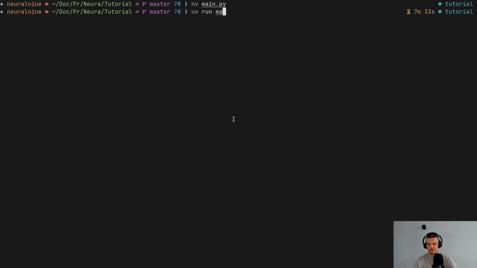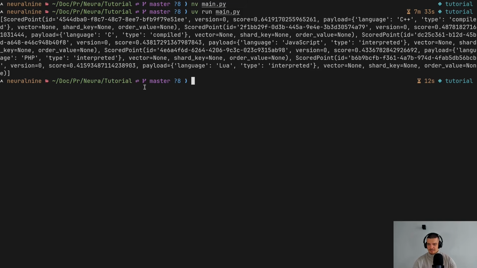So I can say uv run main.py now. And you can see the results say that the closest match to C# is C++, followed by C, followed by JavaScript, followed by, what do I get here, PHP, and then Lua. I don't know if I agree with that, but right now this is what the model gives me. Now let's say I want to do the similarity search, but I want to make sure that all the languages that I get are interpreted.